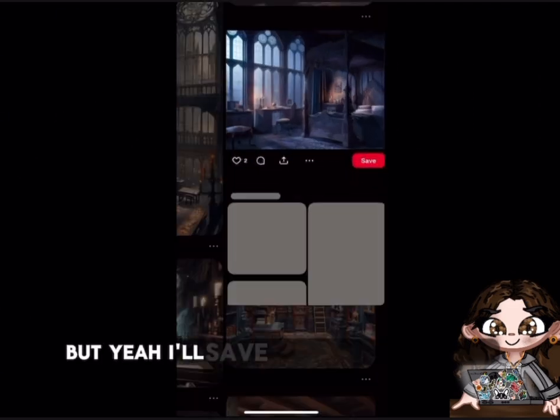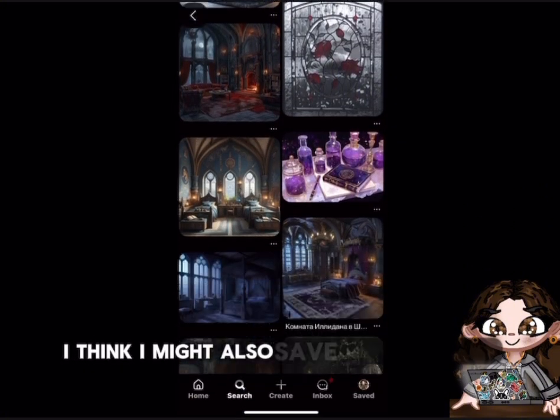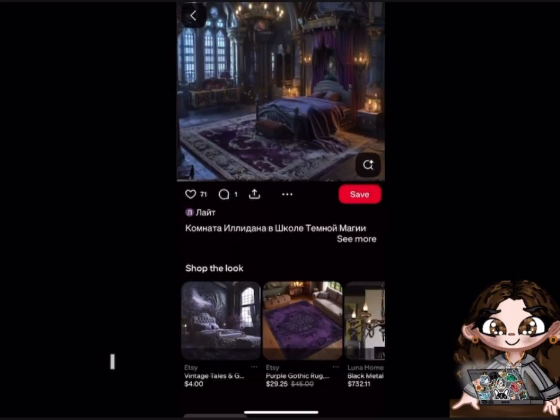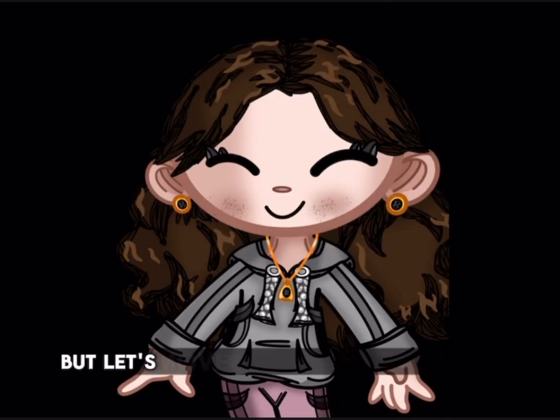But yeah, I'll save that one, and let me look and see. I think I might also save this one right here, perhaps. I think it looks pretty cool with the fantasy rug and all of that. Yeah, but let's move on to the next aesthetic and see what we can find.